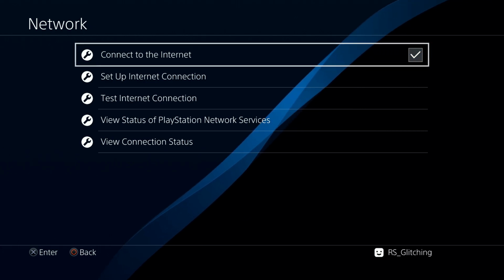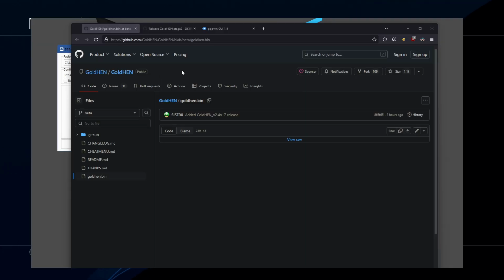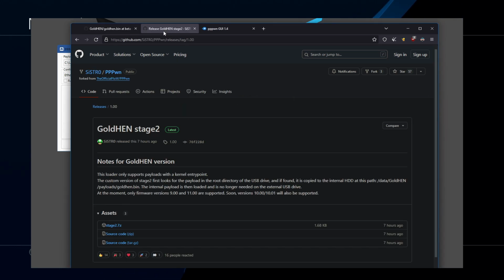So once that is done, go over to your PC, and once we are on our PC, go to GoldHEN's GitHub, and you can see here it was released by Sistro 3 hours ago, and just click view raw and it will start downloading it. And then we also need the stage 2, so download this and extract the file.